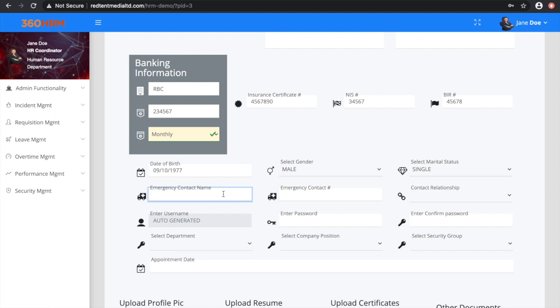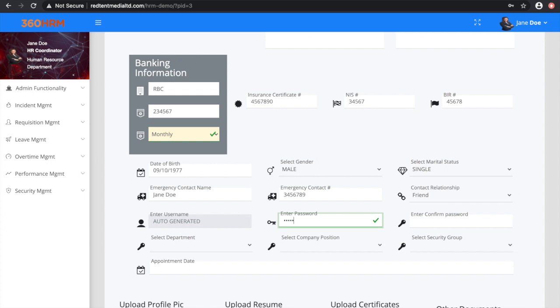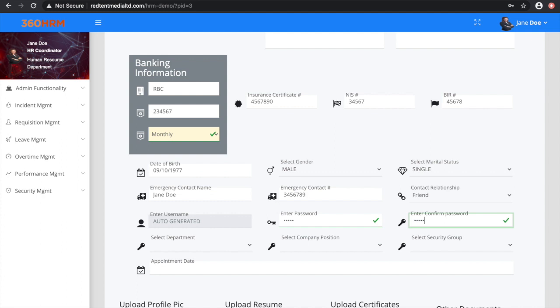His emergency contact can be Jane Doe. And Jane's contact information, 3456789. Jane's relationship, she's a friend of Luke. And again, the username will be auto-generated here, and the password, in the first instance, we will use a default password. We can use anything that we wish. In this example, I'm going to let the password be TODAY. We're confirming it, TODAY. When the user logs in for the first time, they're going to be able to change their password.